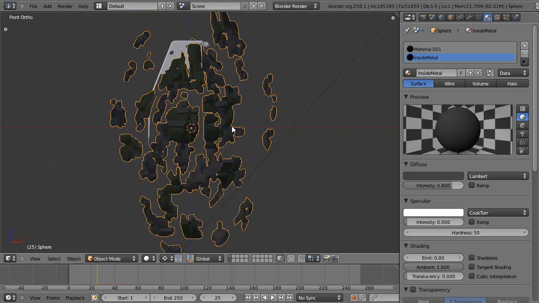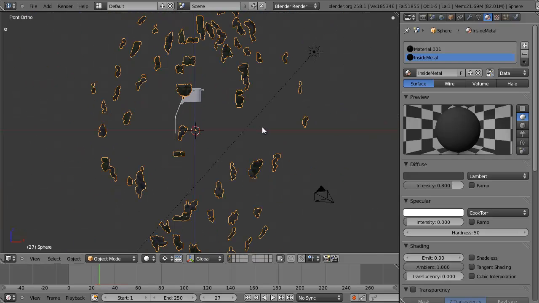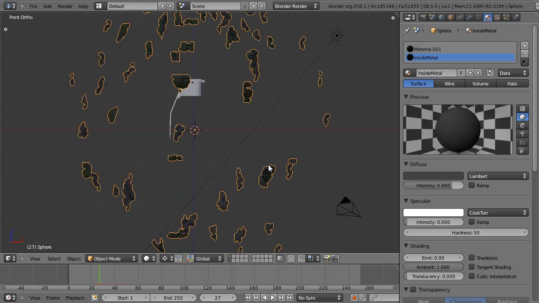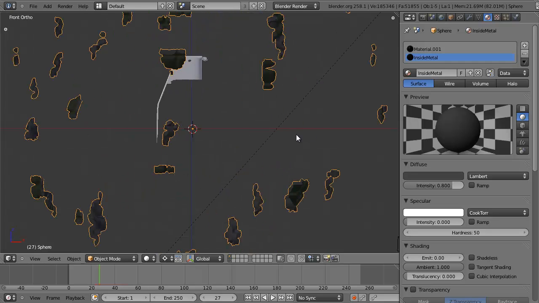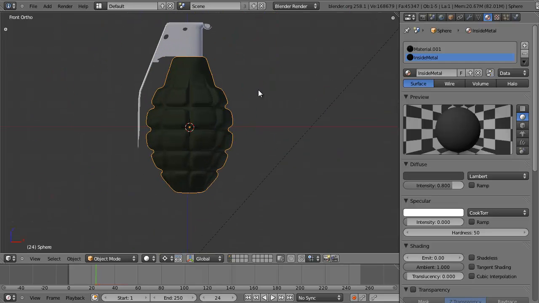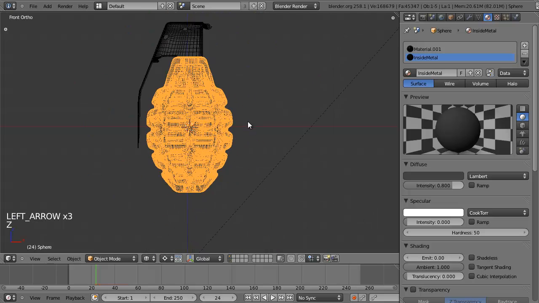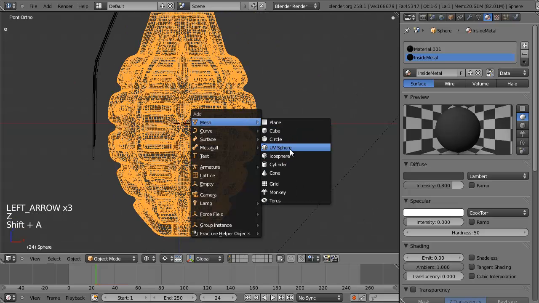So having this like this, it'd be essentially just like setting out a Lego grenade or something like that, with these big shards flying everywhere. Really what we want is some really tiny looking shards as well as these main chunks here. So the way we're going to do that is we're going to be adding a separate object.